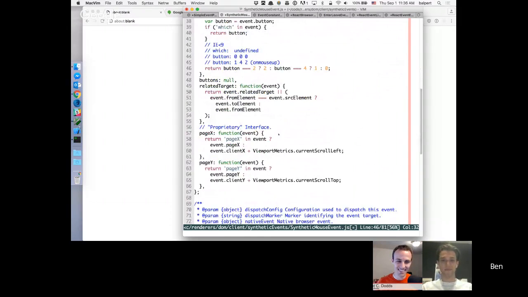You can see we also have some other logic around page X and page Y, which are newer properties that are also supported in new browsers, which give you the mouse position relative to the top left corner of the document. But in browsers that don't support page X, this event here is really the native event. We check if the native event has a page X, then we'll just use that. Otherwise, we have this class called Viewport Metrics, which tracks the current scroll position, and then we'll polyfill the page X based on what the current mouse position is relative to the screen, and then add in the scroll position so that's the correct thing.